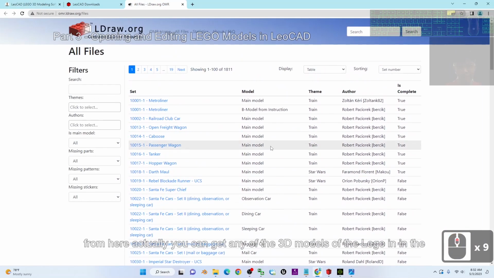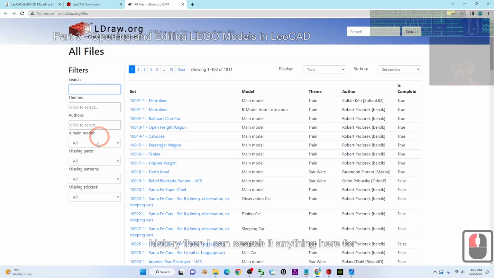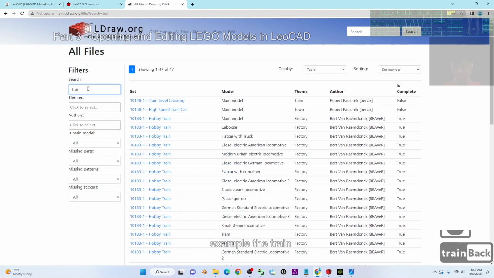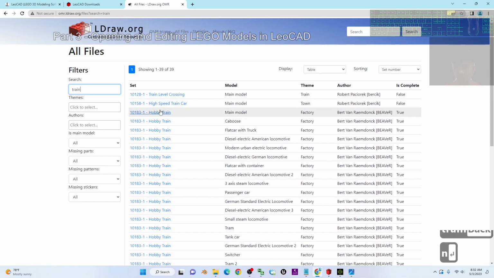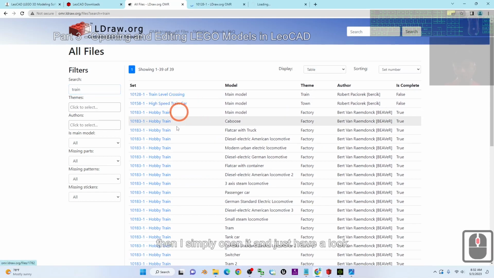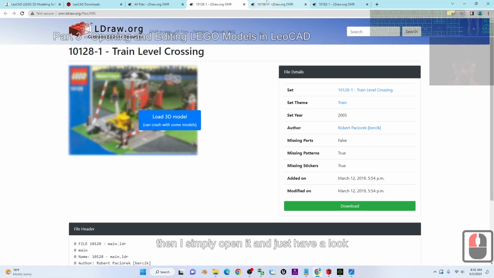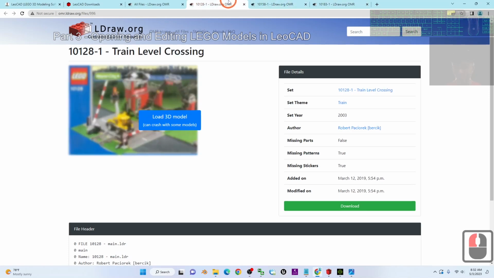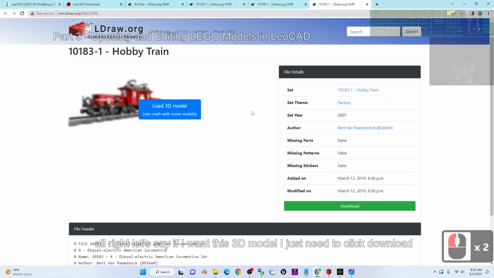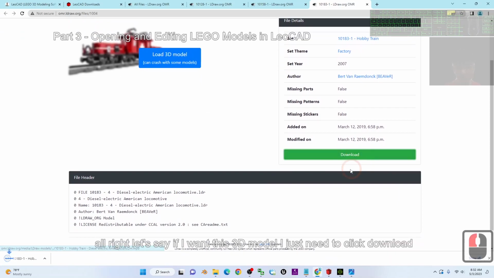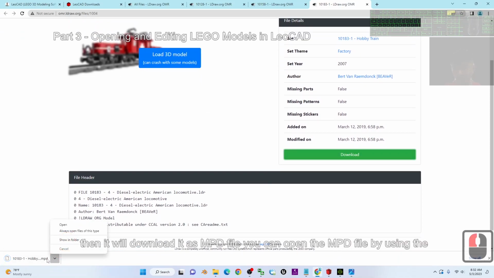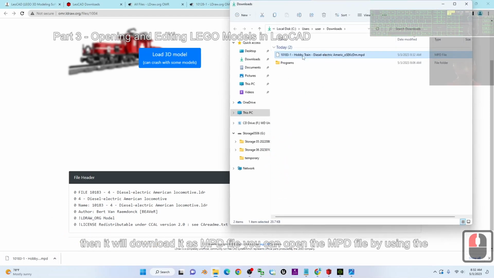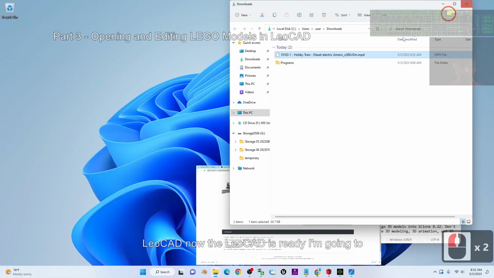From here, actually, you can get any of the 3D models of the LEGO in history. Then I can search anything here, for example, the train. Then I simply open it and just have a look. Alright, let's say if I want this 3D model, I just need to click download. Then it will download it as an MPD file. You can open the MPD file by using the LeoCAD.